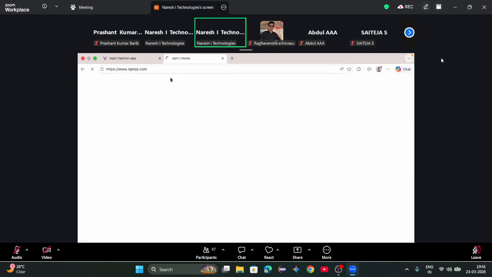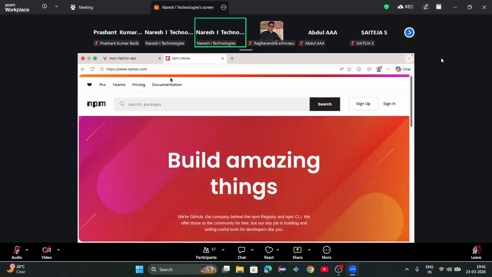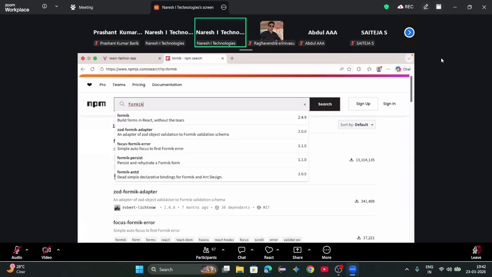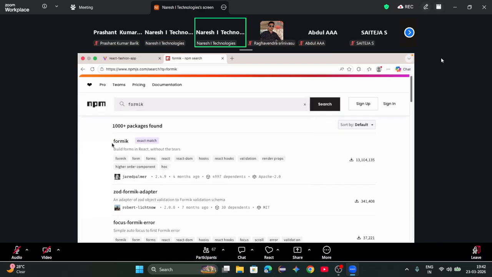npmjs.com. This is Node Package Manager. And in that, I will show you Formik. Formik is a third party library. And I will show you Formik. See, this is a third party library. What they say, build forms in React without.